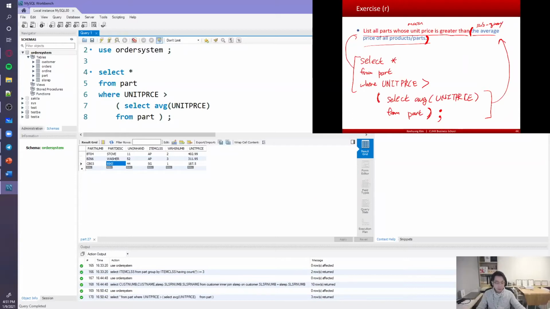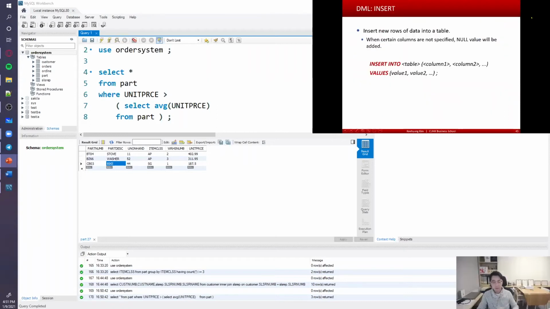Okay, so the next thing is this. So far, all the things we talked about are basically about retrieving information. We use the select query, right? The select query is basically retrieving information stored in the database system. So we want to read and show some information which is already inside the table, then we can use the select statement. But there are other statements too.